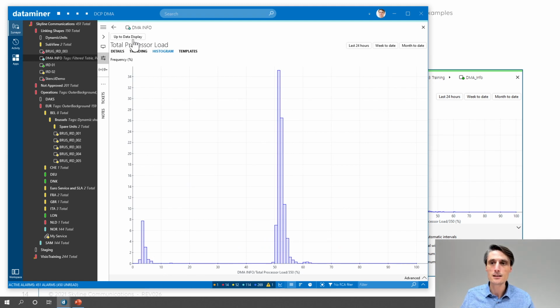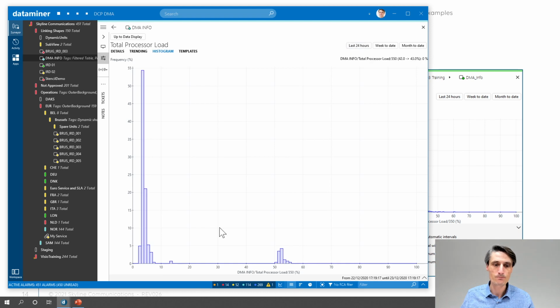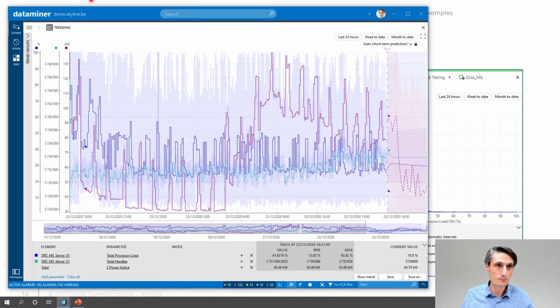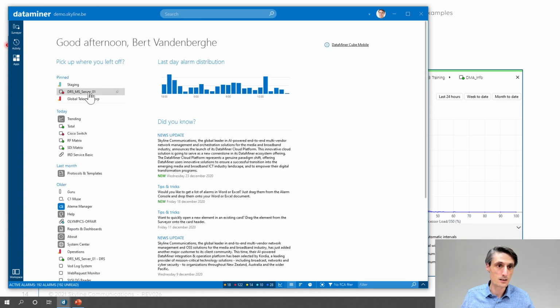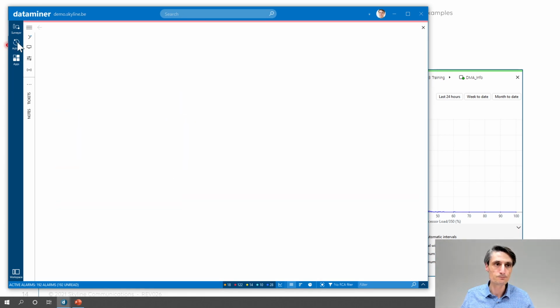So I see that in the last 24 hours, my parameter has most often been between 0 and 10% CPU utilization, and also part of the time it has been above 50%. That's maybe because of the spike I had in there. Let me go to the other system and take a closer look at an example on the histogram.